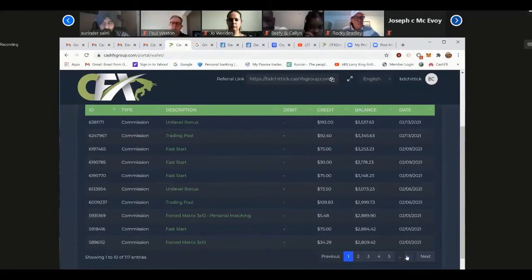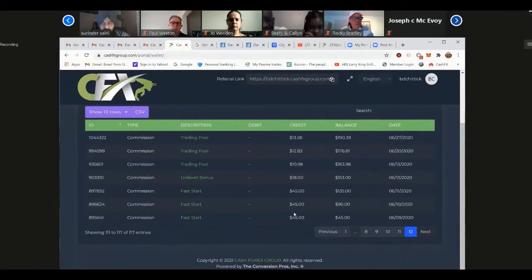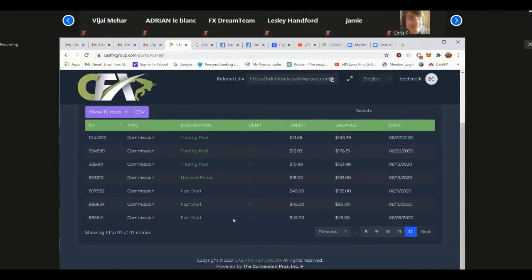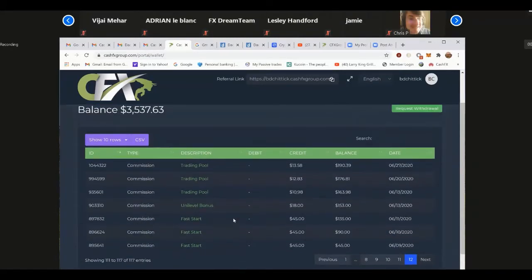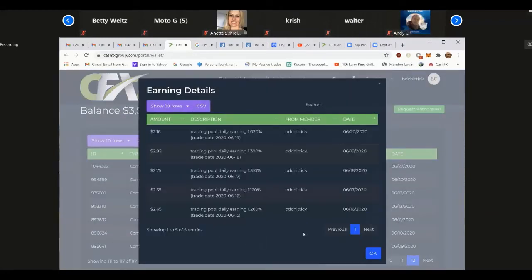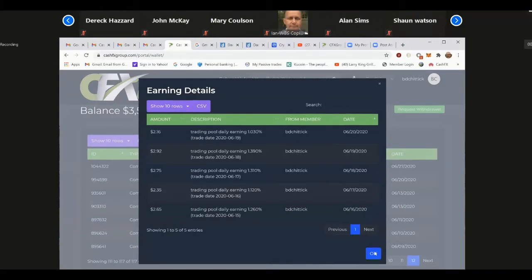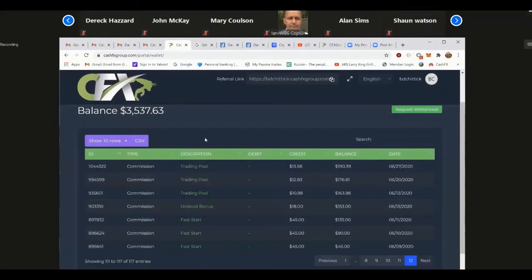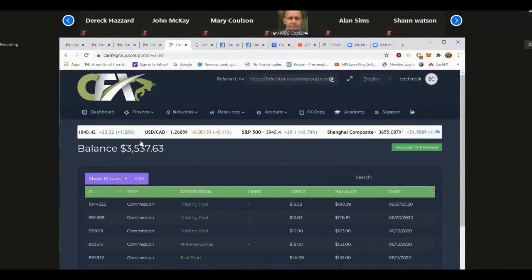So you can go right back to the very start and look at your initial contracts, payments. You can take the trading pool and look at the percentages for any week. If anyone ever says to you, what's the percentages, you can look at those. It just gives you a full overview of everything in your back office.